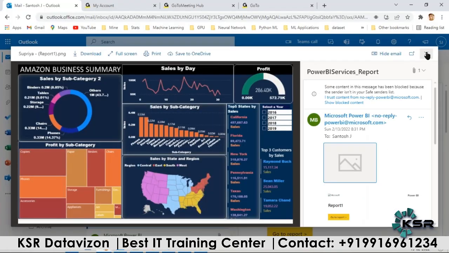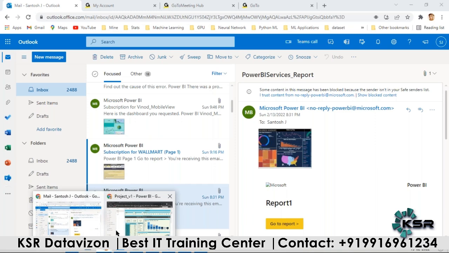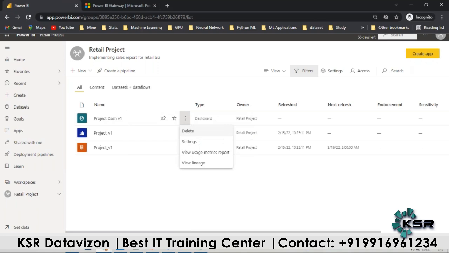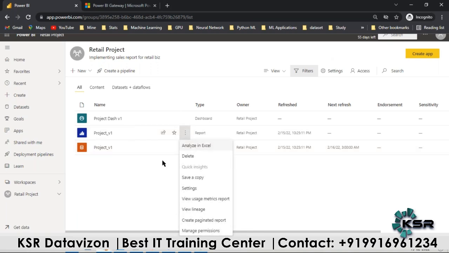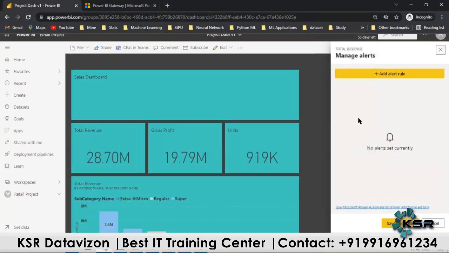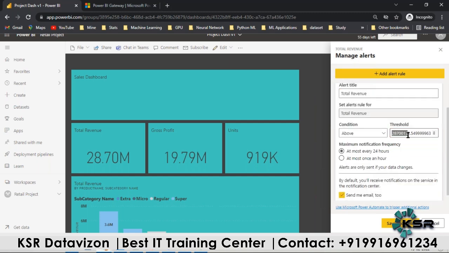Now what I can do is, in the dashboard itself, I can go and set some alerts. When I say alerts, so this is a report. I'll go to this dashboard and I can set some alerts. When I say alerts, suppose the total revenue is above some value.